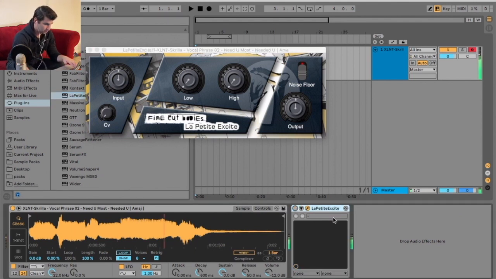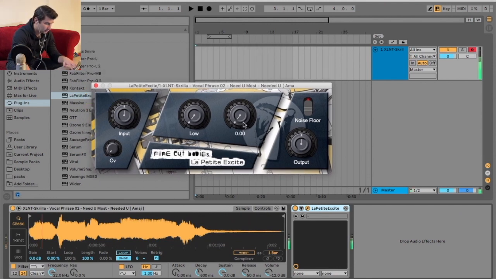Need you the most. And this is amazing, especially for vocals, if I want to do some excitement. And I will say, be very careful when turning up all the parameters on this, because it's a very sensitive plugin. But showing you the high. Need you the most. Say I just want to boost the high end. Need you the most. And then I have CV if I want to do a low compression on that high end. Need you the most.